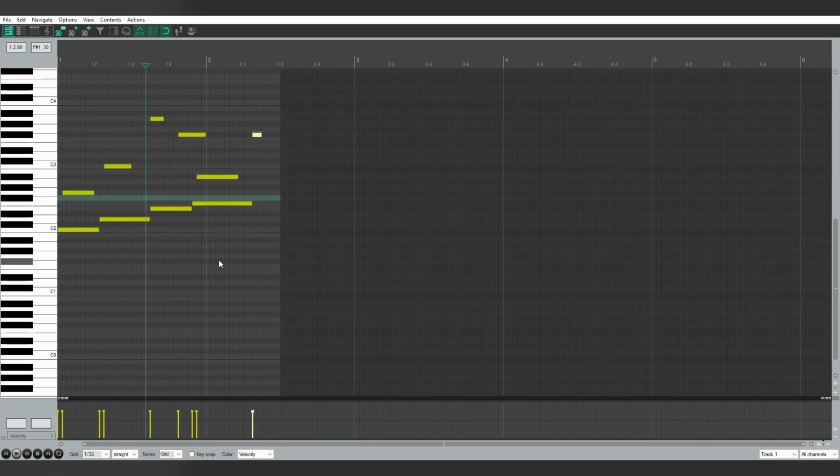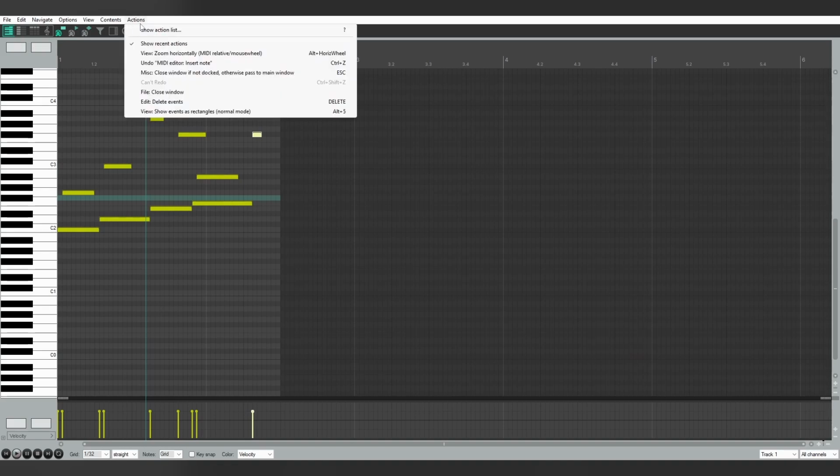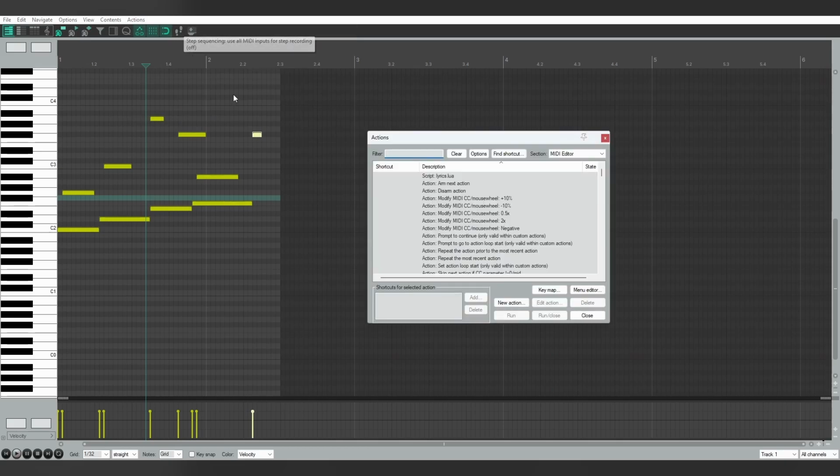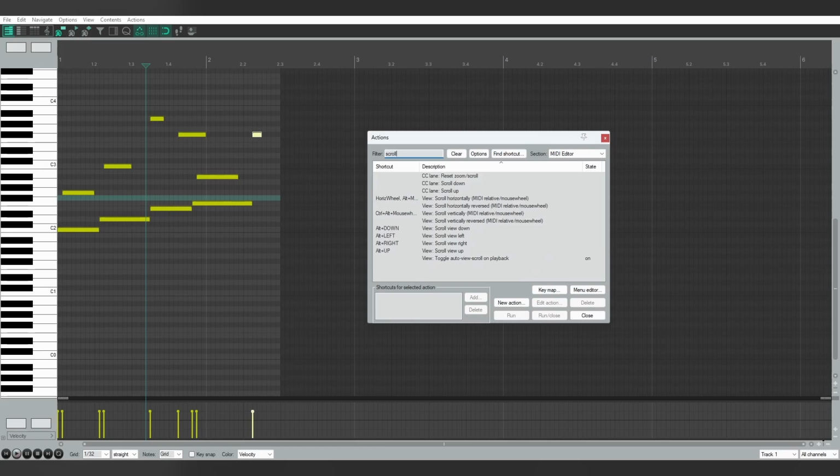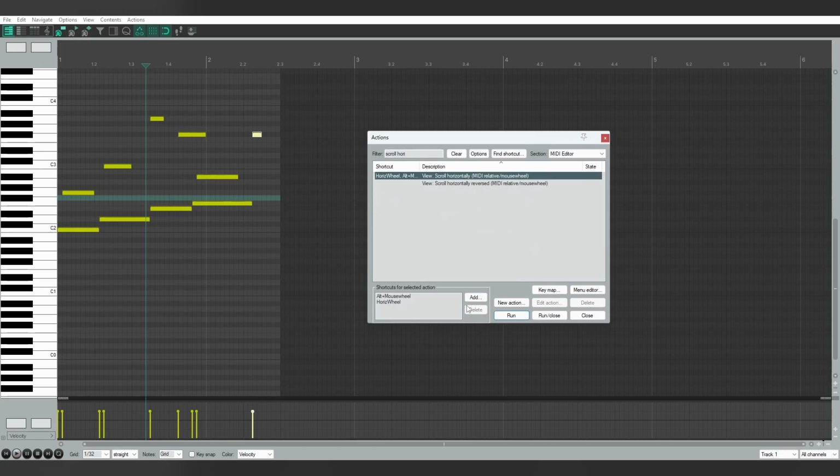I also find the default mouse wheel settings aren't very helpful. If I scroll without holding any buttons, it will zoom in horizontally. For me, I'd much prefer if this scrolled horizontally, which I think is the thing you'll want to do more often than zooming. I'll now go to Actions, then Show Action List. This by default puts us on the MIDI editor page. I'll start typing scroll horizontal. We'll find this action here.